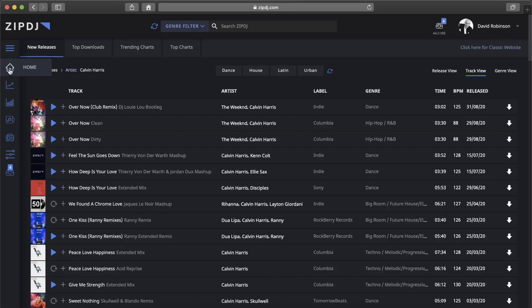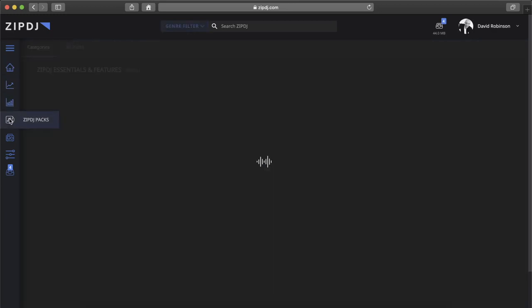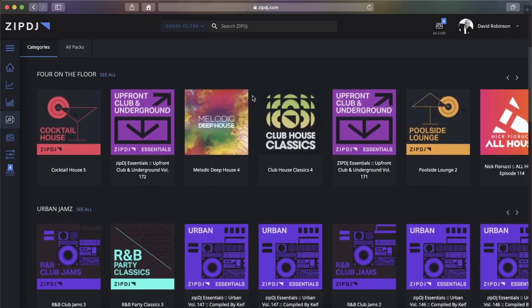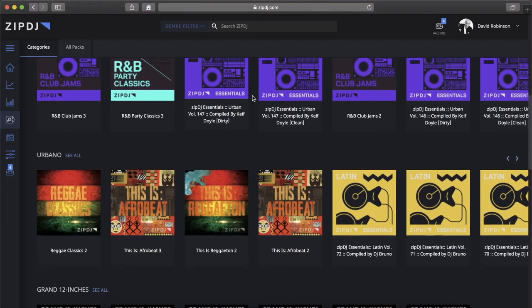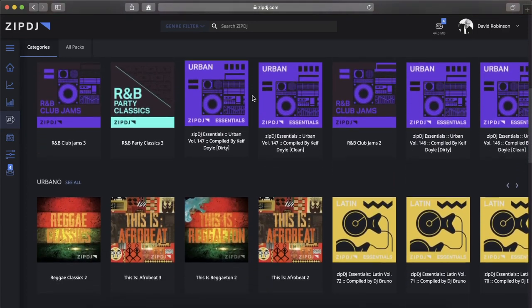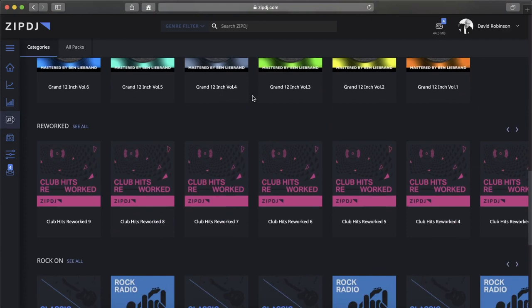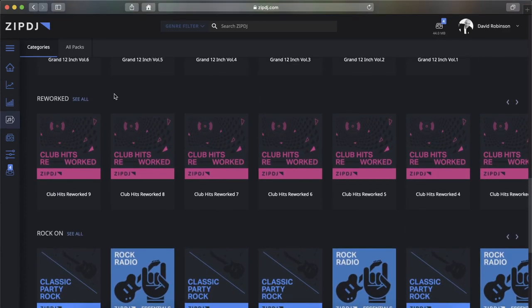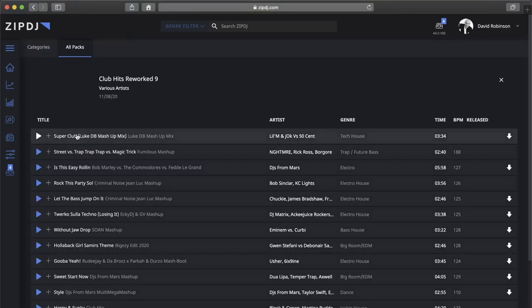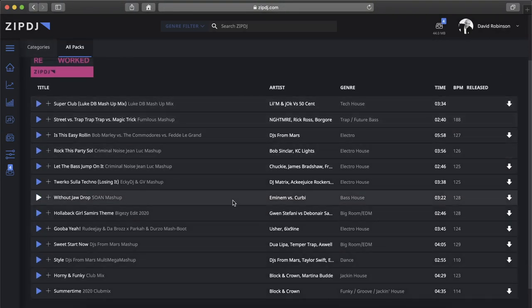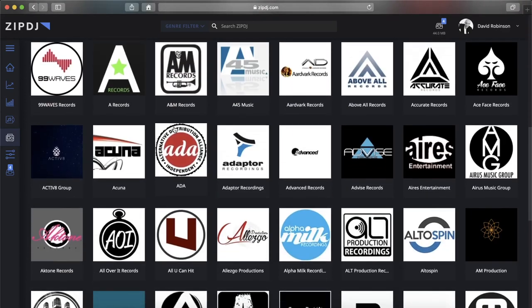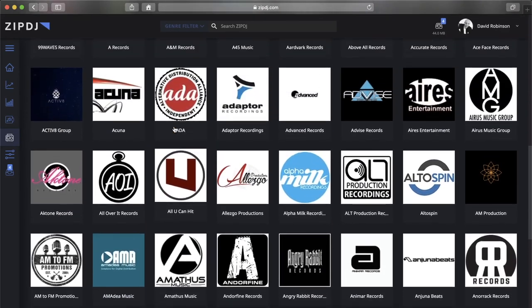Taking a look at some of the other pages we have on the system, let's navigate over to the ZipDJ Pack section. The ZipDJ Pack section is an entire library of curated music, all ready to go for you. Inside here you can find different things between urban genres, Latino genres, house genres, classic rock, and so much more. Here's a new series called Club Hits Reworked, and it's been going really well. You should check it out once you get inside the system. Other pages we have over here to the left are things like labels, which allow you to come in here and look at content that are label specific, which is really, really great to see.